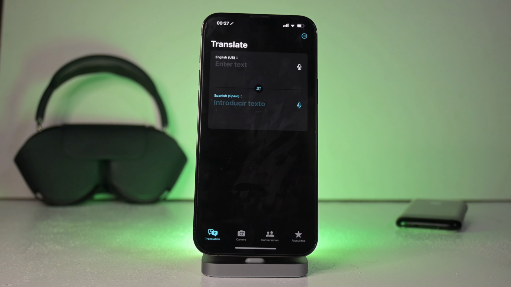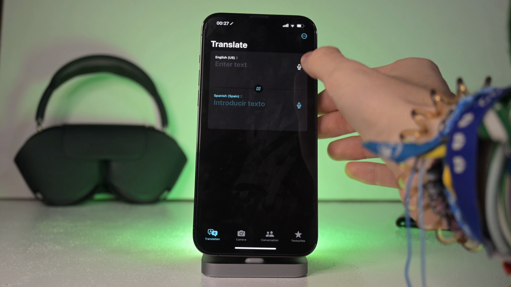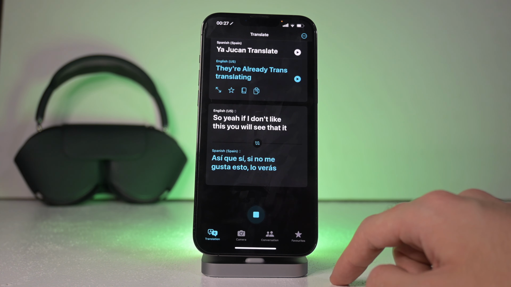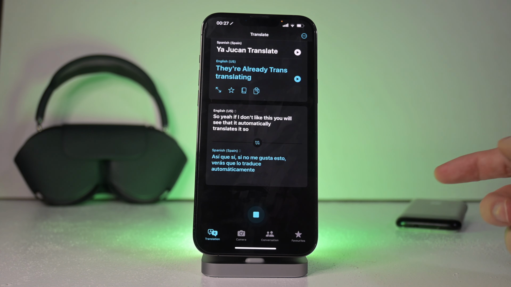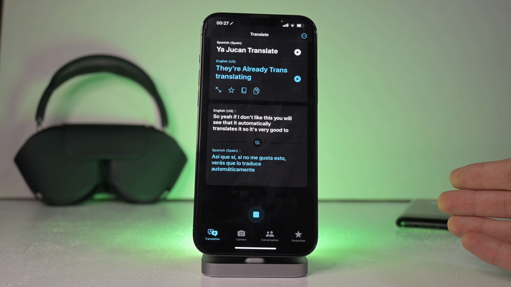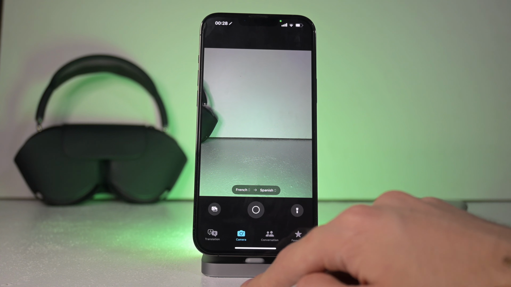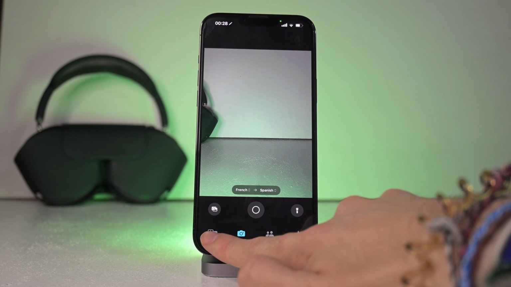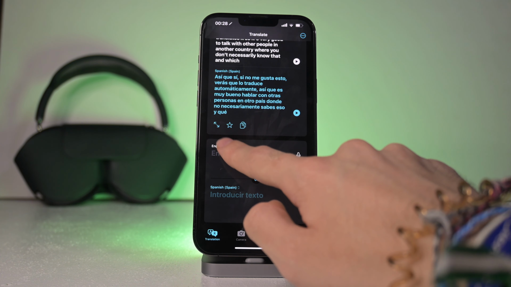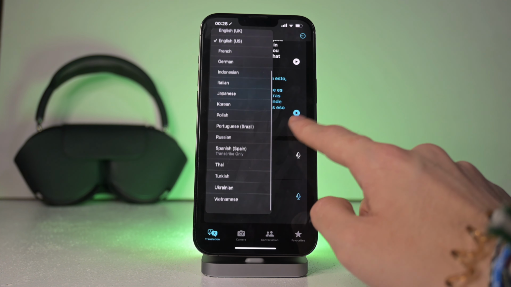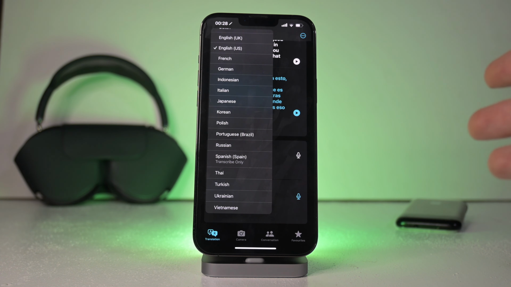Next up is Translate, and Translate is very good because you can actually have conversation. So yeah, if I talk like this, you will see that it automatically translates it. So it's very good to talk with other people in another country where you don't necessarily know the language. You can also translate with the camera, so if you have a text in front, it will translate it. And the problem with this app is that it's very limited because not a lot of languages are added. Now, more languages will be added in the future, I'm sure, but yeah, at the moment it's a bit limited.